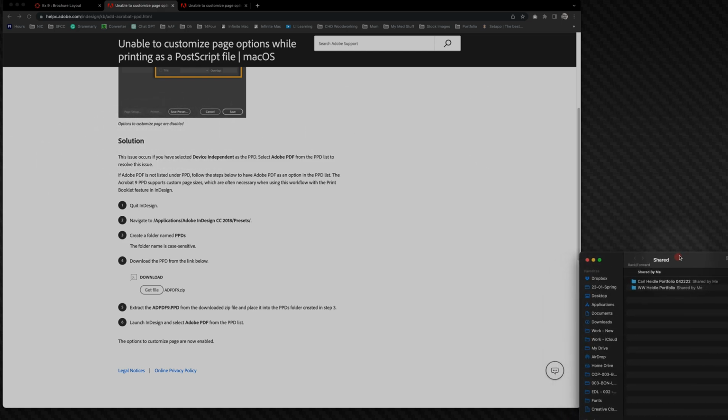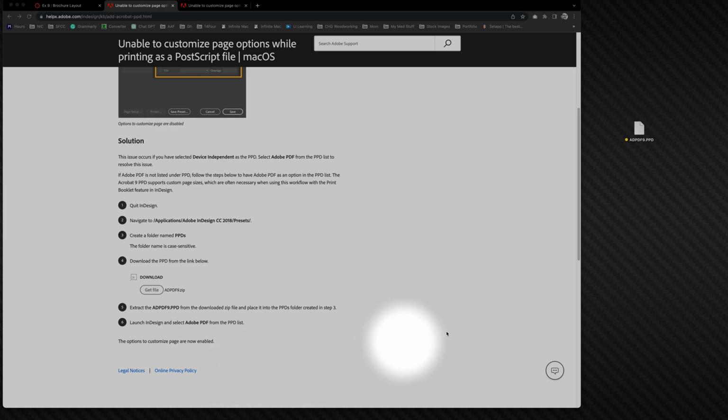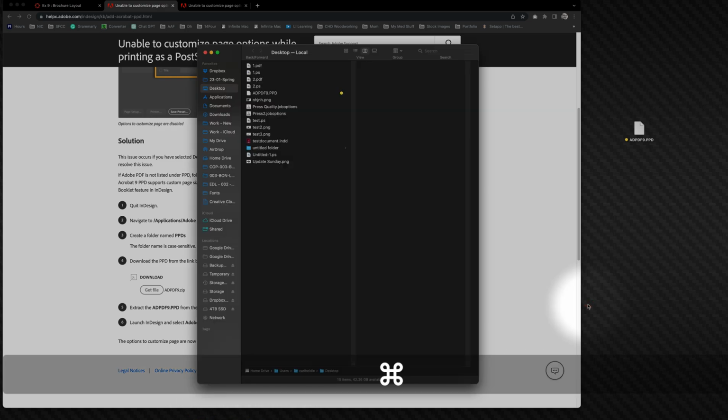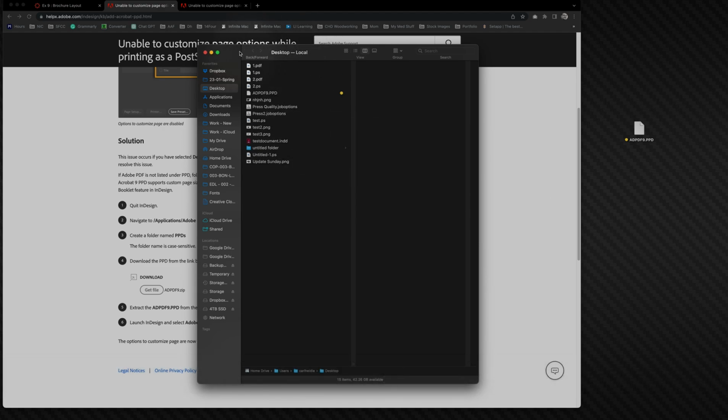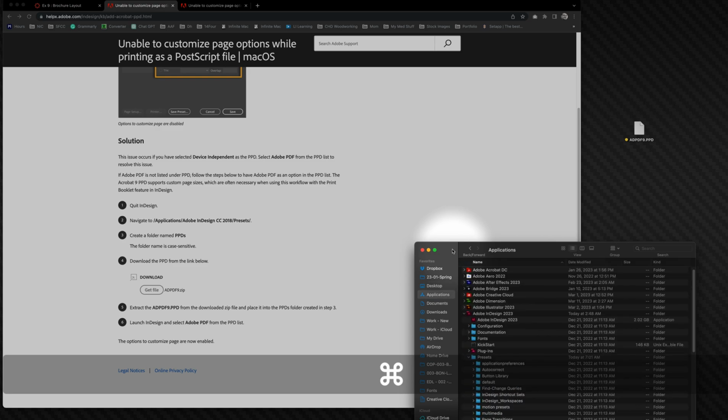And let's see here. So no, that's not what I want. Let's see, downloads, and it's this file right here that you'll download. Just a tiny little file. What we're going to do is create a file in InDesign in the folder in your applications. So what I do is open up a new window and then go to your applications here.